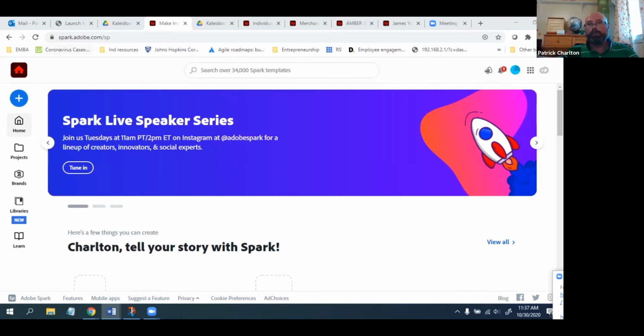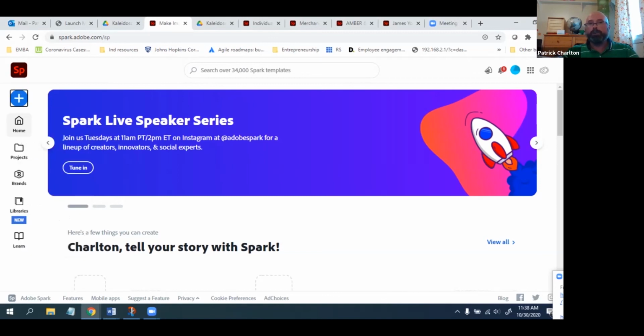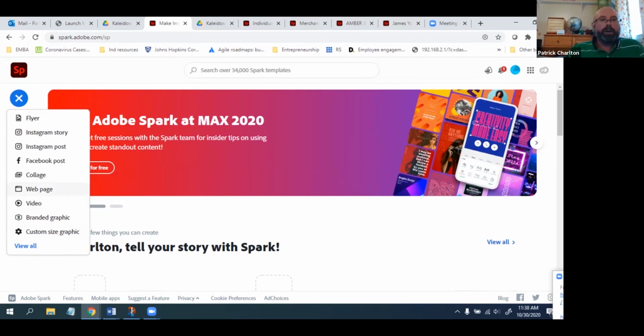You're in your Spark page. To start a new project, you press on the blue button. So this blue button will be your go-to, your blue plus button. This is where you can build different types of content using the different apps.